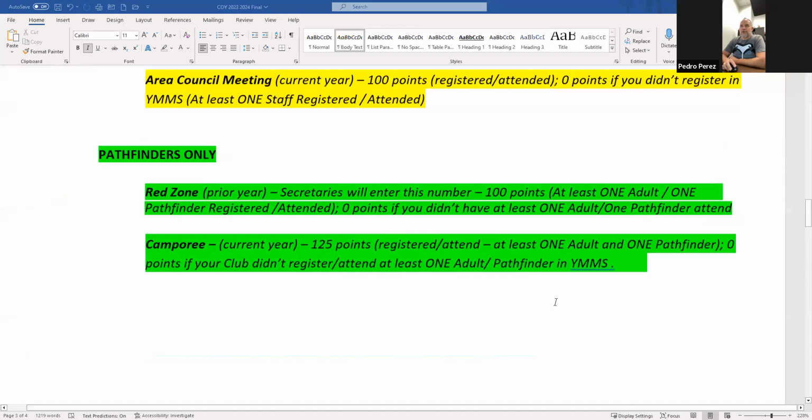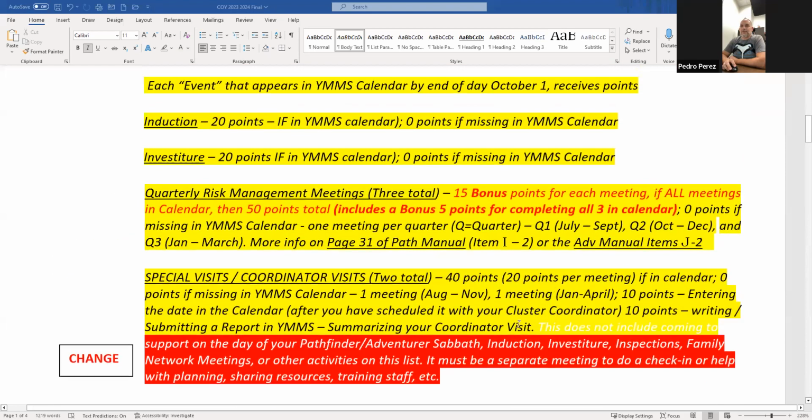The question is, what's the deadline for some of these quarterly risk management things? If you look here by where the cursor is, it says that you should do one meeting per quarter. So you can do whatever you want. From July to September, you should do one. October to December, a second one. January to March, the third one. And that's something that we recommend, just so that you don't end up doing 3 in the last month.